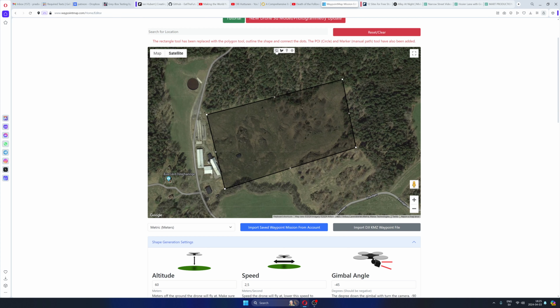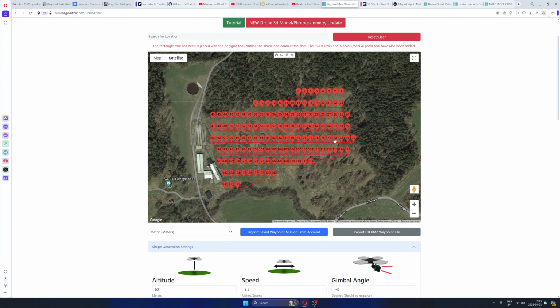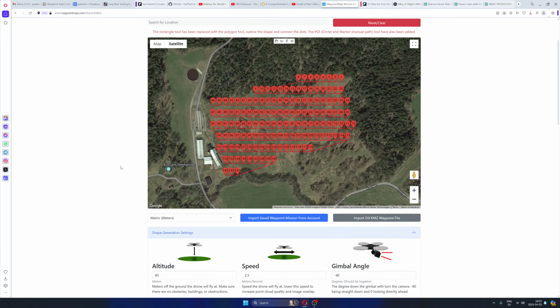Once you're done, click on the hand again, click on the shape, and click on generate. And this is going to generate all the waypoints. As you can see here, these are all the points that I'm going to generate. So these are 141 waypoints, meaning that we're going to get 141 photos.